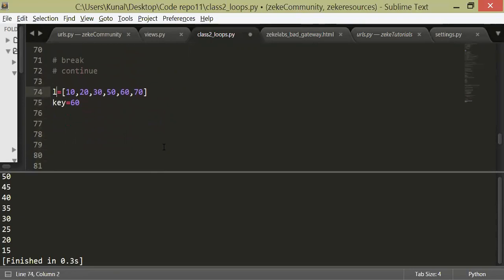So my algorithm says I traverse this list one by one. I check each element. Is this 10 equal to this key or not? If no, then continue. 20 compared with 60, if not equal, continue. 30 not equal, continue. When the element is found, come out of the loop saying that the element is found. Right? So, what should be the loop?